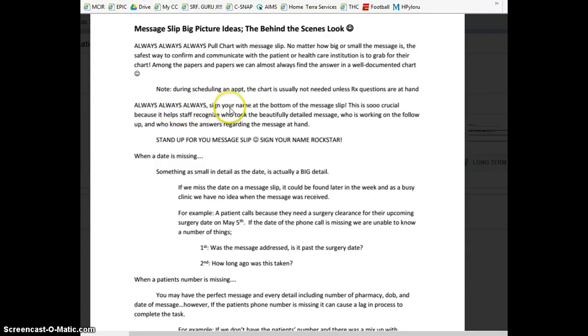When you take a message, it's very important you put your name at the bottom of the message slip, because when we have a message and we have a question, then we know who to follow up with. Putting a date on a message slip is critical. As one of the people who taught here, Alex, used to tell us, something as small as the date is a big detail. For example, if we miss a date on a message slip, it could be found later in the week, and then we have no idea when the message was received.